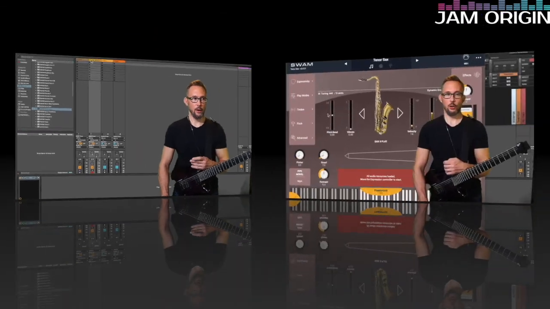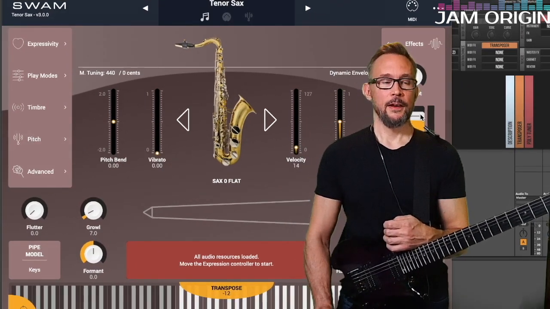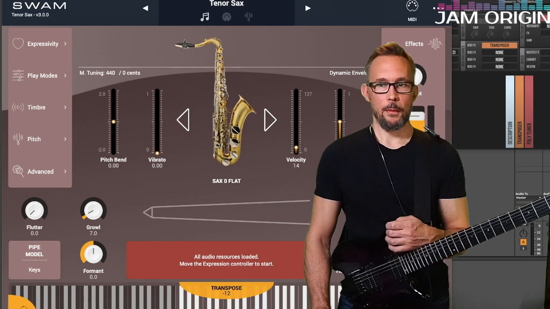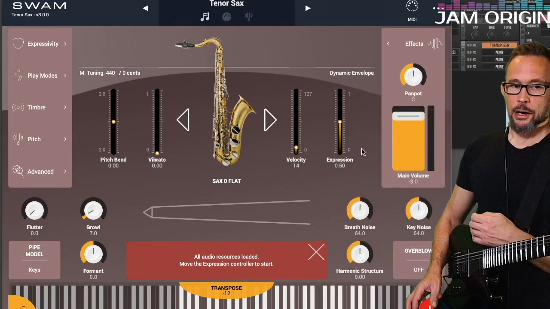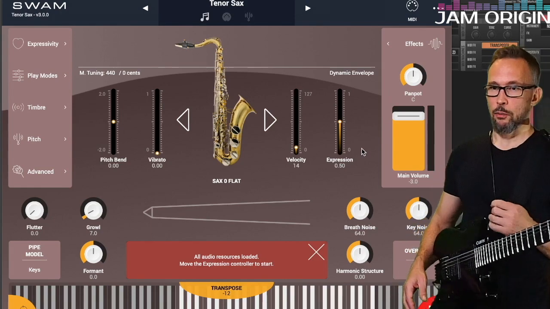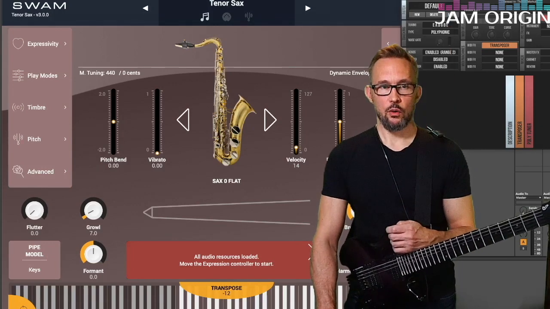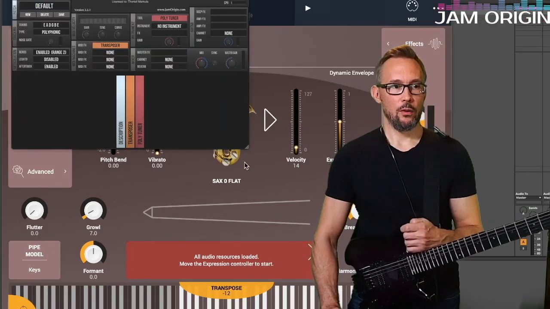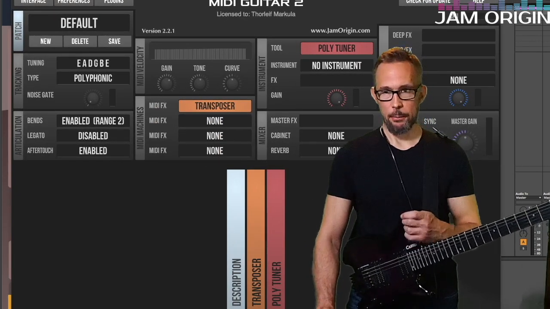So this is what the tenor sax looks like nowadays. Of course, you have the breath noise and the harmonic structure and key noise and stuff like that, overblow just behind me. Let me first go over the settings in the MIDI Guitar 2 setup.